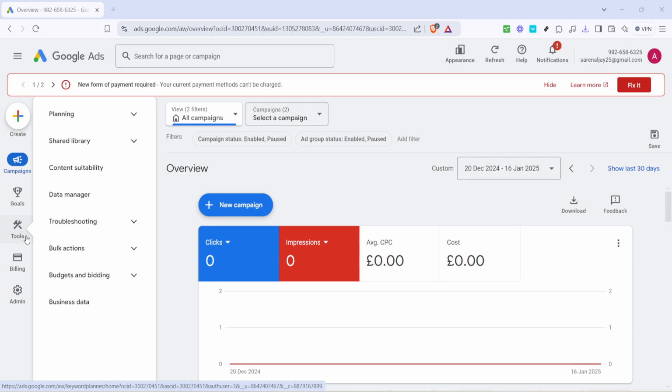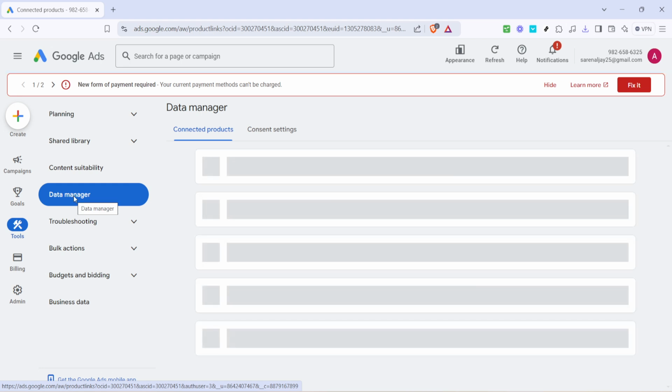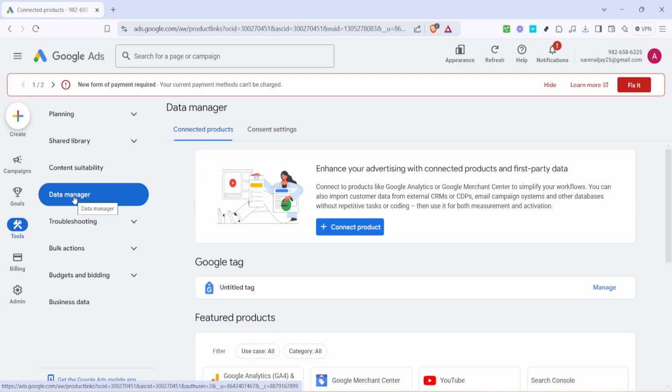From the tools menu, click on the data manager. The data manager is crucial as it helps you organize and link accounts, which is exactly what we need for integrating Merchant Center with Google Ads. By clicking it, you will delve deeper into the settings where your data and account linkages can be fine-tuned.